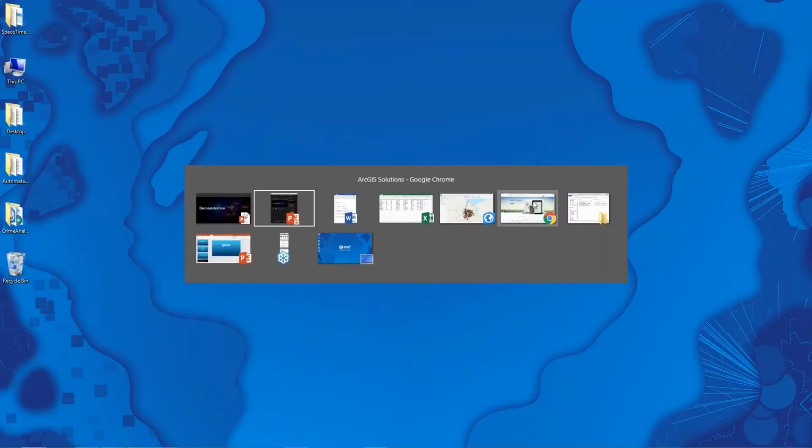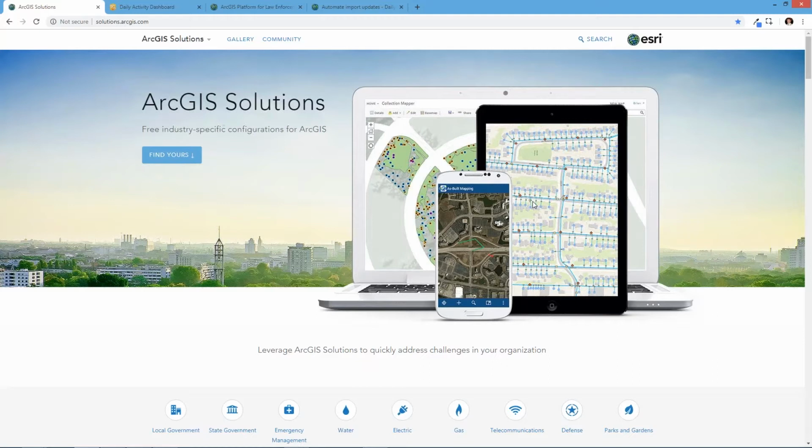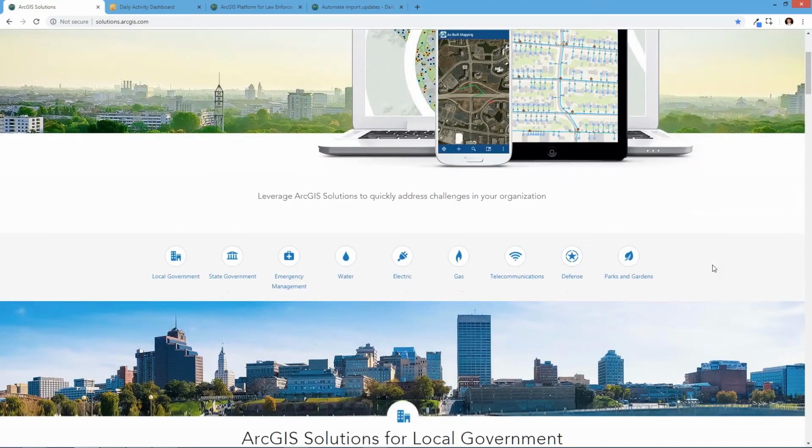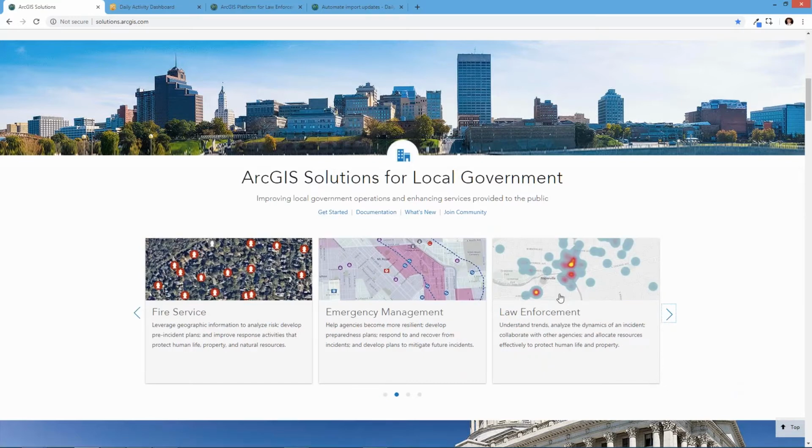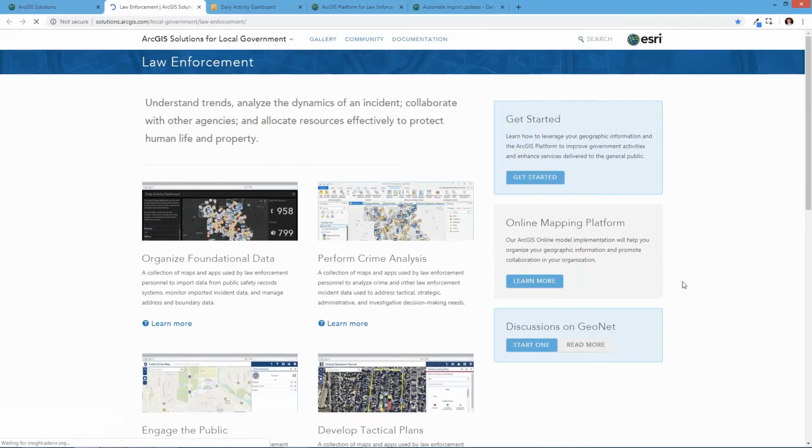The very first place I want to start is at our solutions site. As I mentioned before, these tools can be found at solutions.arcgis.com. As you scroll down the solutions site, the first section you'll see is the ArcGIS Solutions for Local Government section, and you'll see a featured content carousel that shows land records, water utilities, public works, and then a right button. When we press that right button, we'll see the law enforcement section come up, and if we click this, we'll see all of the solutions available to us in the law enforcement solutions section.